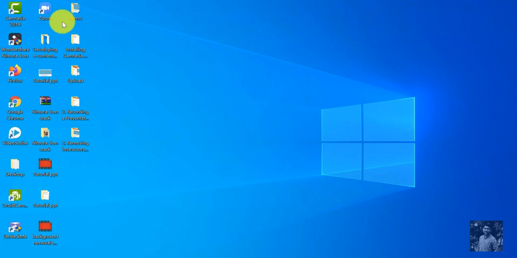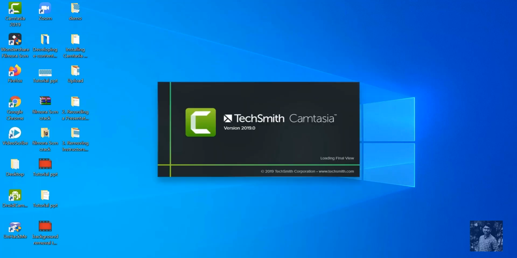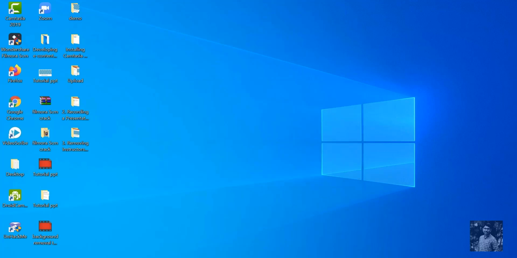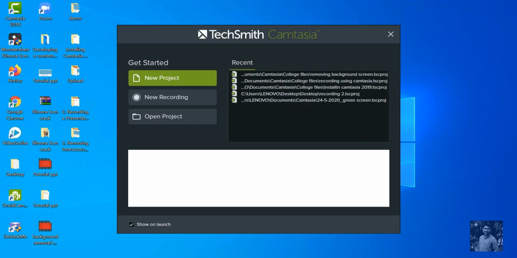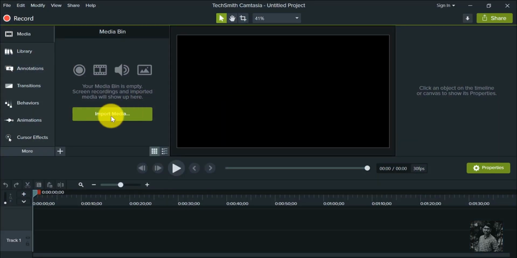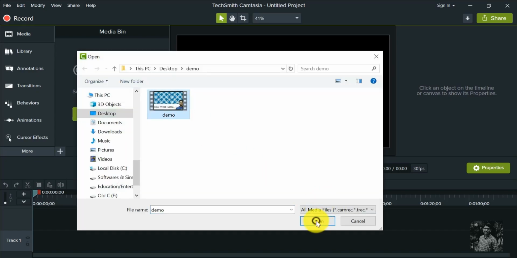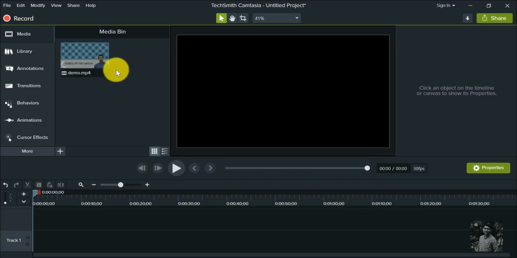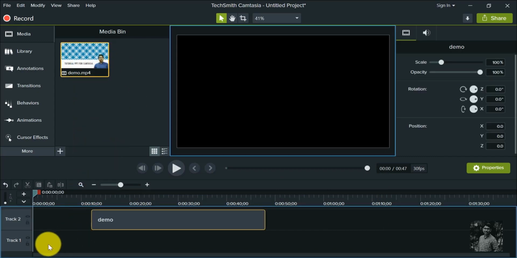So here I am opening Camtasia. Okay, now click on the new project. Import a demo video which we have recorded earlier. I am taking a demo video. I am clicking on open. So my demo video is imported. Now just drag and drop it in the timeline.